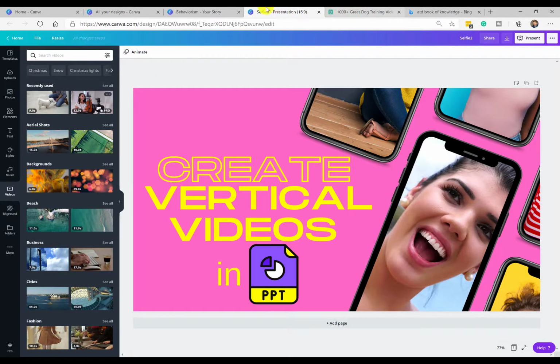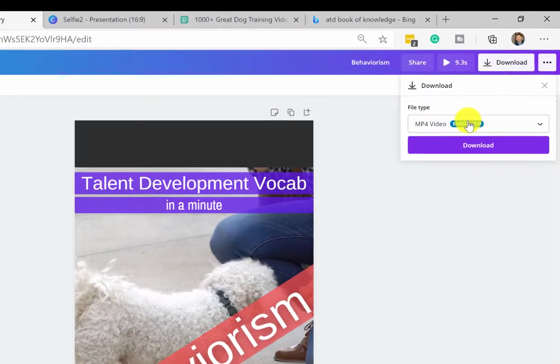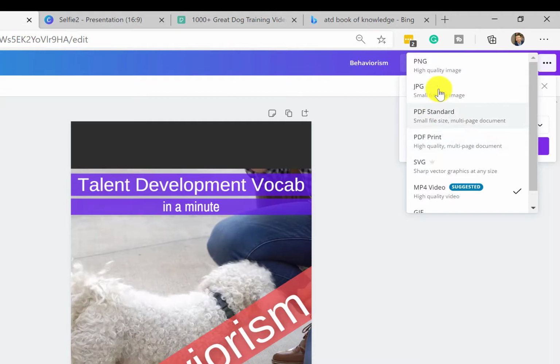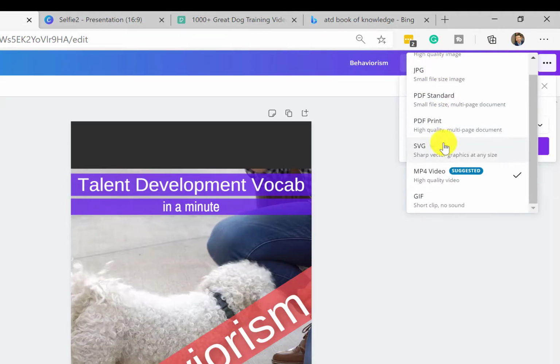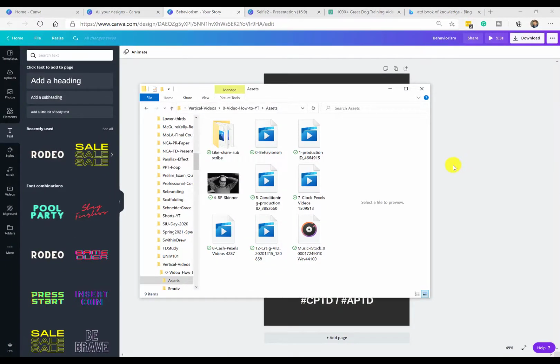So once you've created it, like I said, you're going to download the file. So select download, MP4 video. Of course, I can export it as PNG, JPEG, PDF standard, PDF print, all kinds of options. I'm going to download it as a video. Once it is downloaded, I'm going to save it into some kind of folder where I can easily grab items.